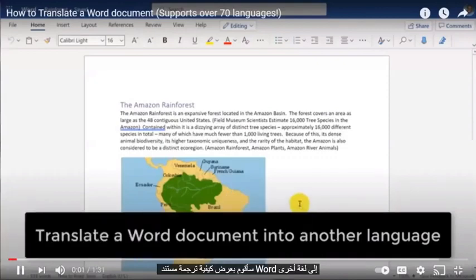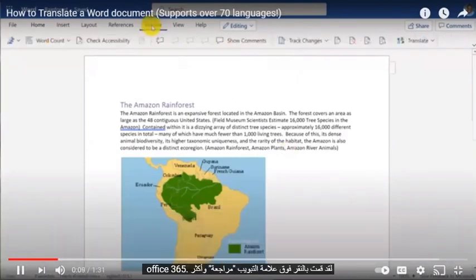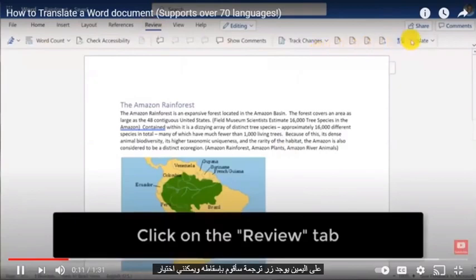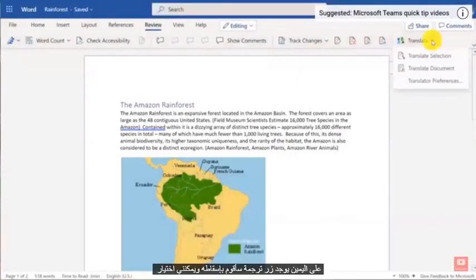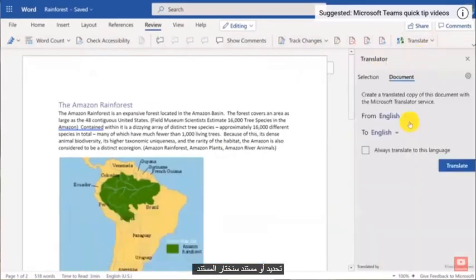I'm going to show how to translate a Word document into another language in just a couple of clicks. So I'm in Word Online, which is free with Office 365. I've clicked on the Review tab, and over on the right, there's a Translate button. Now I'm going to drop it down. I can choose a selection or a document. We're going to choose Document.